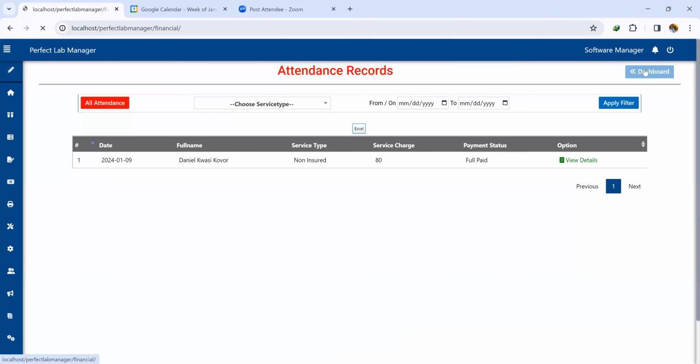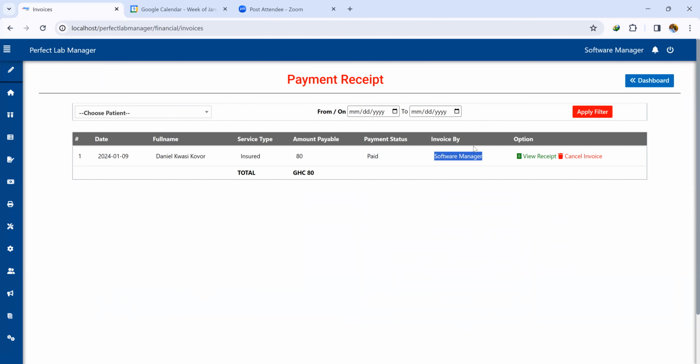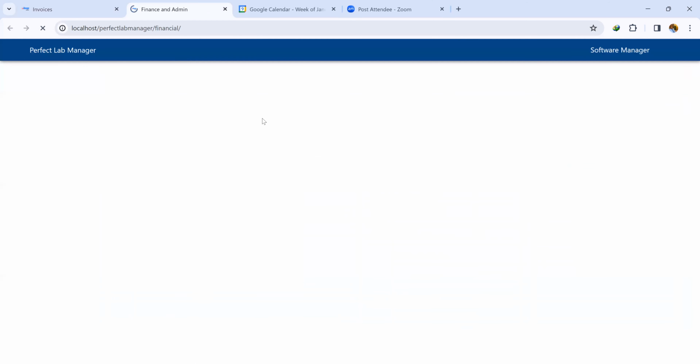Let's go back to the dashboard and look at our invoices. So invoices that we generated today, this is for this patient. The status is paid. The invoice was generated by this staff, and we can always view the invoice and then cancel when there is a need. This is only done by the accountant or the administrator. Nobody else can do that. Okay, so let's go back.